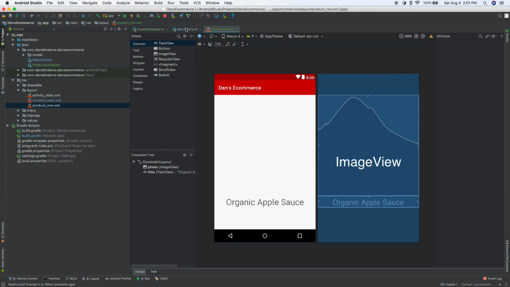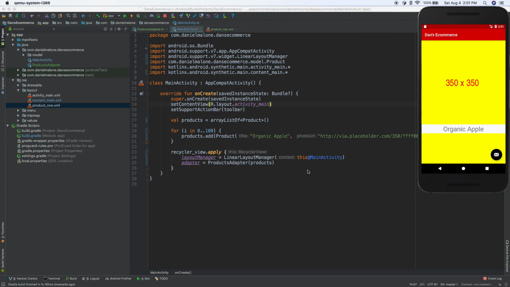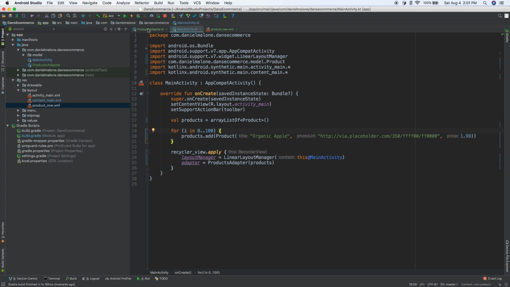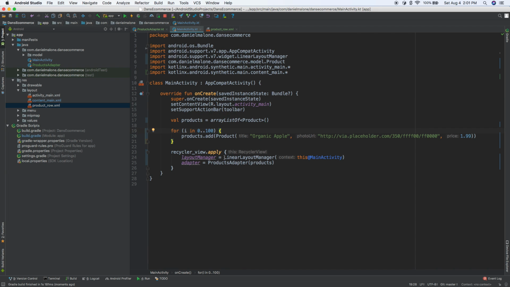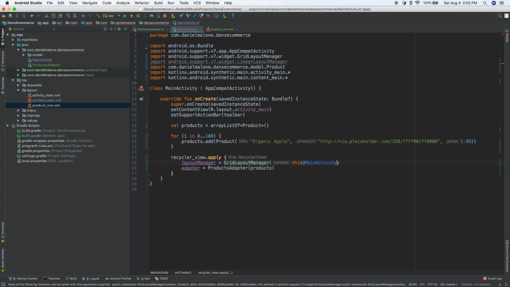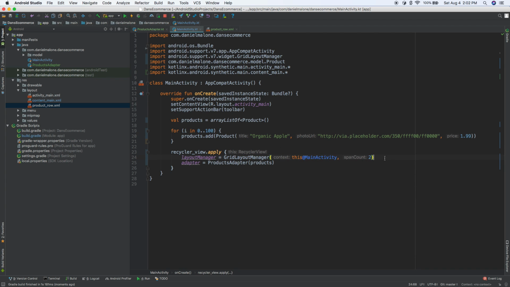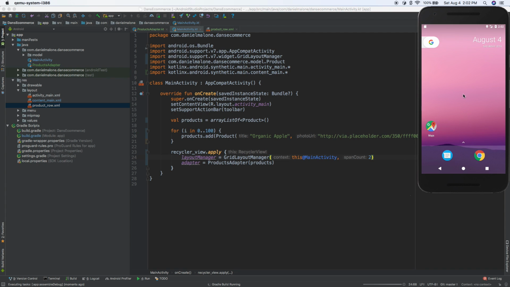So now there's one more thing I want to do. I want to make it a grid. In my original app, how I had two side by side, it's really simple. We just need to go into main activity and do, I think it was, GridLayoutManager. We pass the context and how many columns we want, so 2 there. So I'm going to run this, and this should have 2 columns side by side.